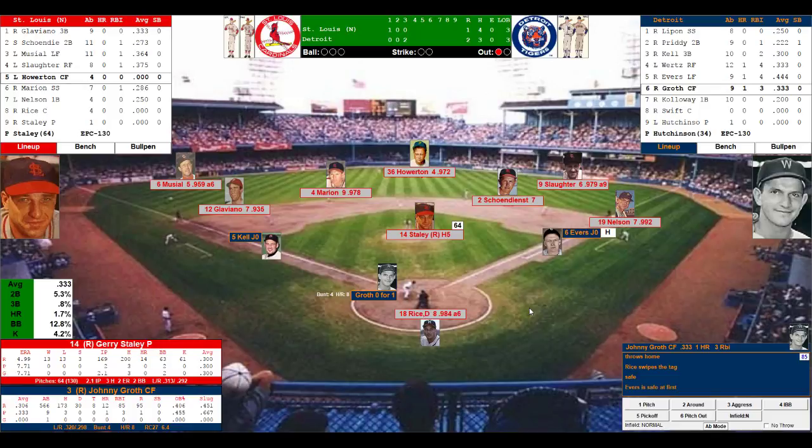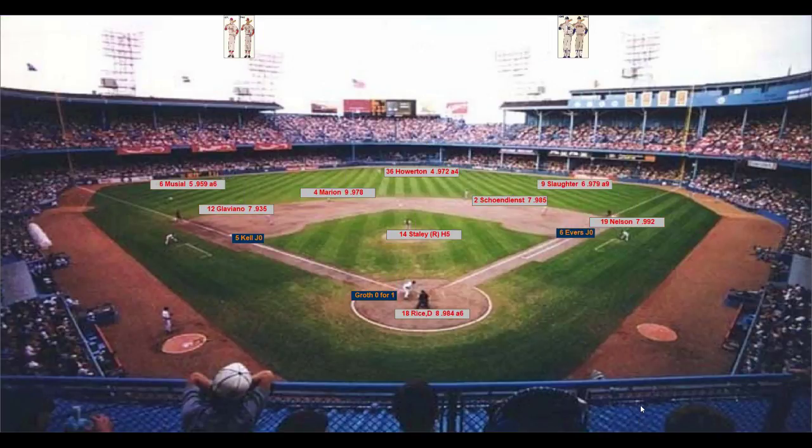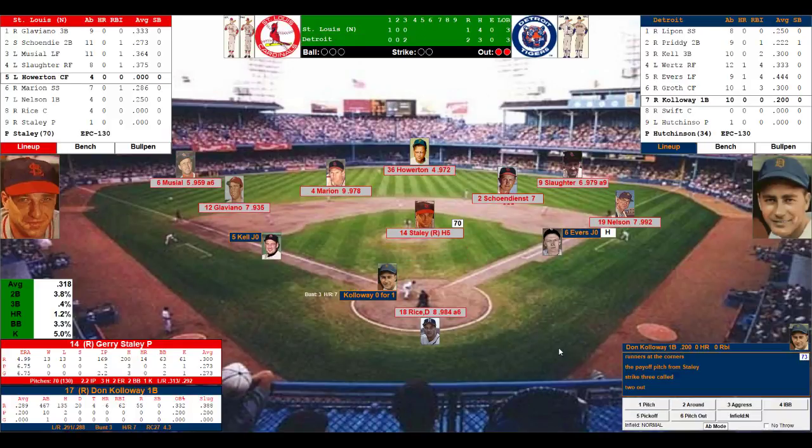Runners on the corners, 1 out, for Johnny Groff, he's 0 for 1. Cardinals want to turn 2 up the middle with Marion and Schoendienst. Here's the pitch to Groff, and he strikes him out. 2 down. So 2 outs, runners on the corners for the Tigers.